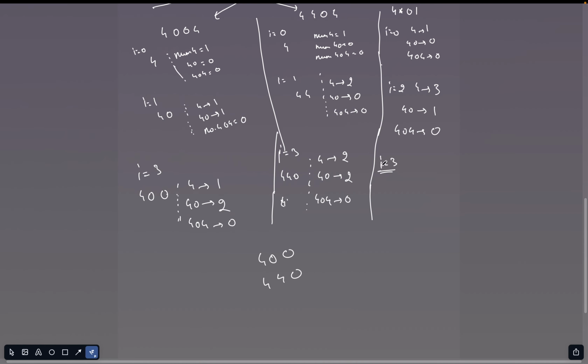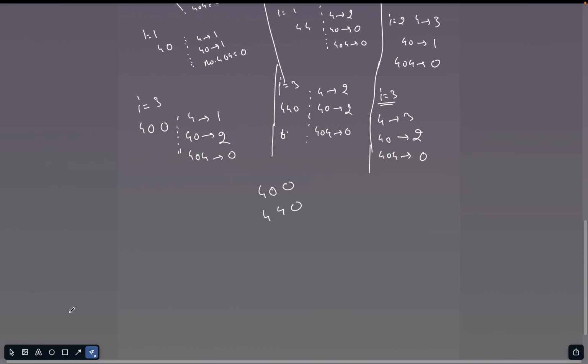So what is the number of 4s? The number of 4s is still 3, and the number of 40 is 2, and the number of 404 is still 0, right? Okay, and let's move on to the last step.